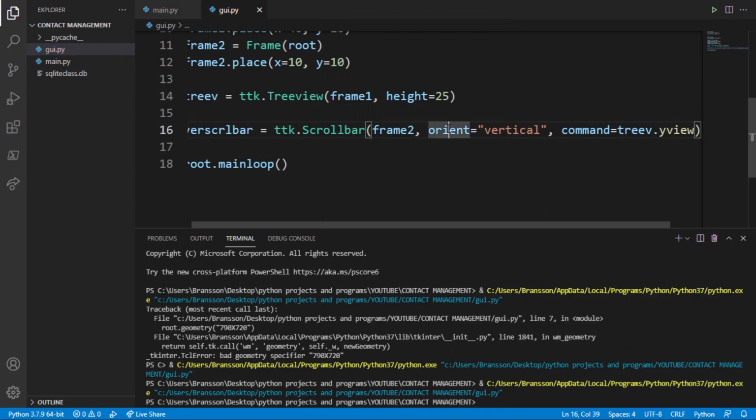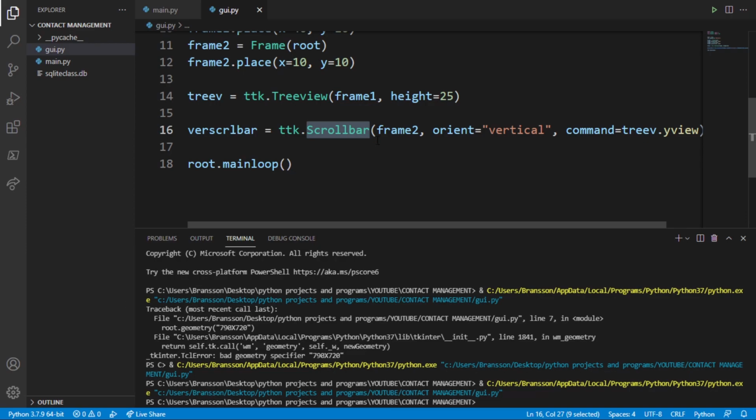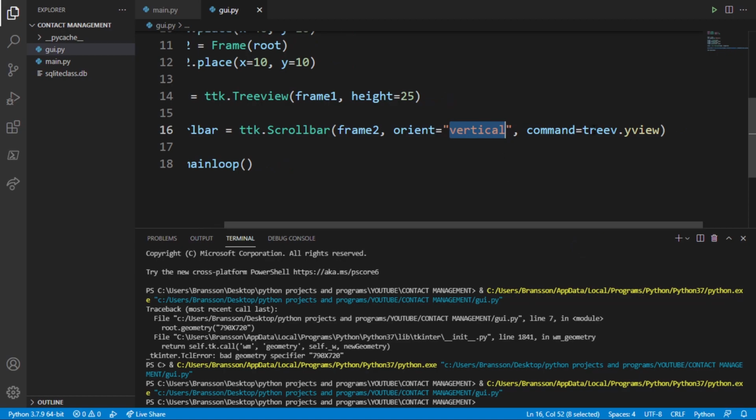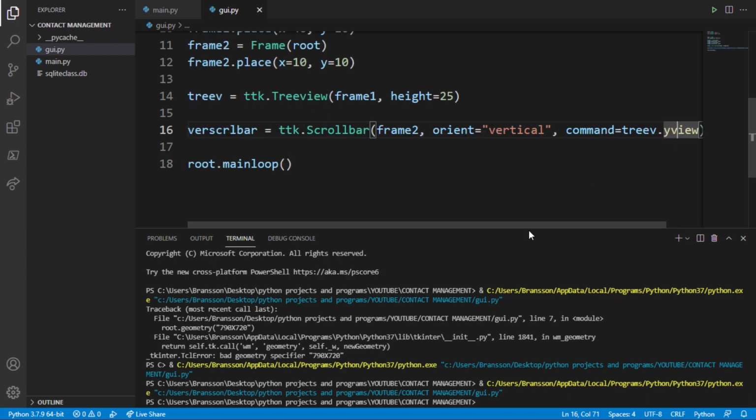I know this might be kind of confusing, but just try to understand that we're making it inside frame 2, and we're making the orientation vertical. So we want it to go from up to down, and the command should be triv.yview. This is just an inbuilt command for vertical. Y is for vertical, x is for horizontal. So these are the things you just have to add to make your vertical scroll bar work.